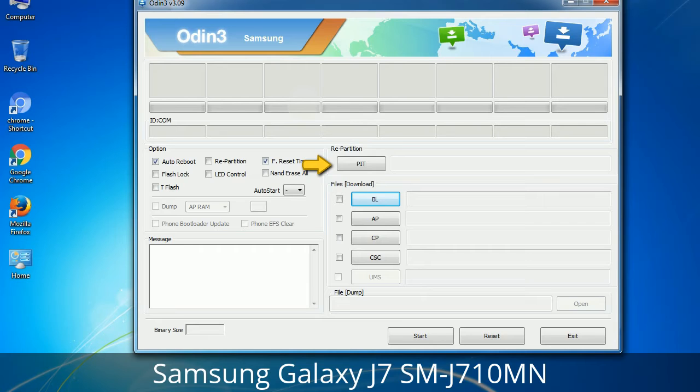PIT, Partition Information Table. If you check the repartition checkbox, you should also specify a PIT file to repartition the file system. Bootloader, this button is used to flash the device bootloader. PDA, it refers to the firmware build. You can use this button to select the ROM or kernel that you want to flash onto your device. Phone, it refers to baseband and modem version.